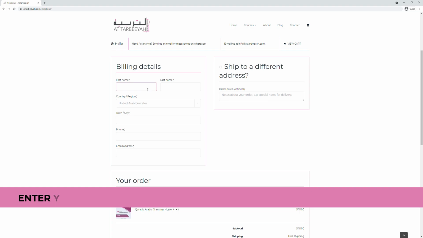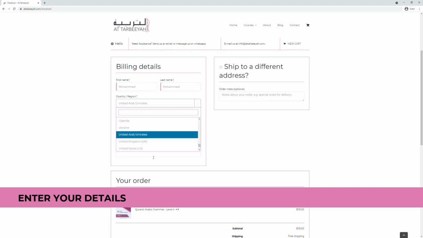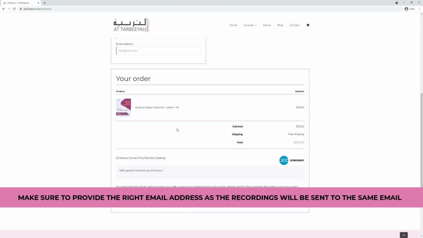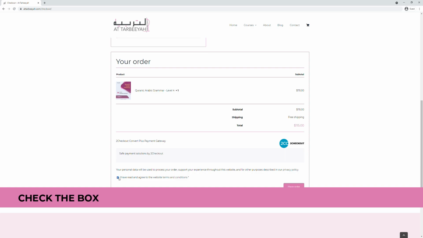Enter your details. Make sure to provide the right email address as the recordings will be sent to the same email. Check the box. Click Place Order.